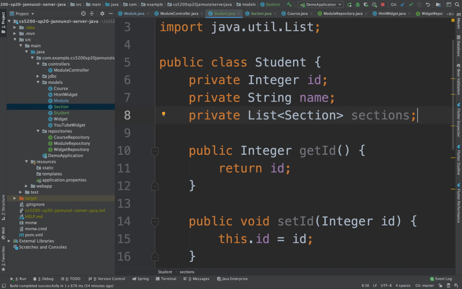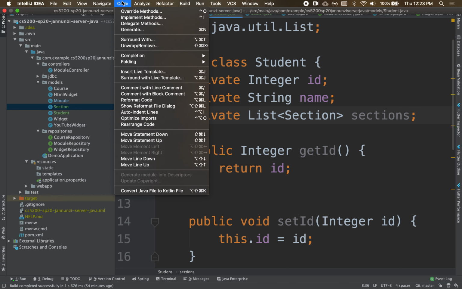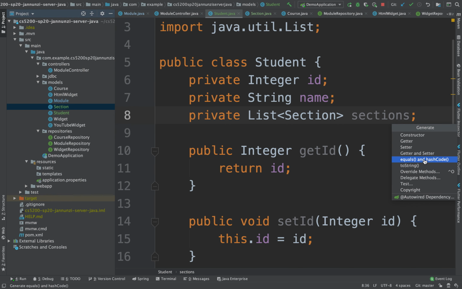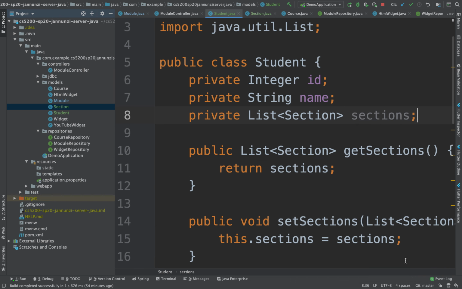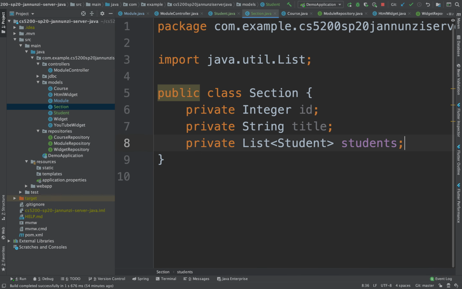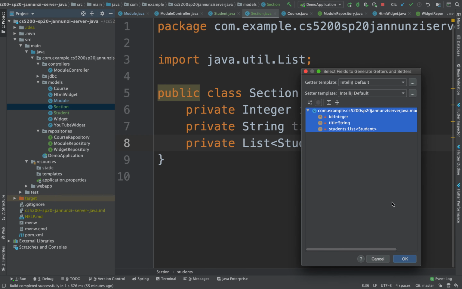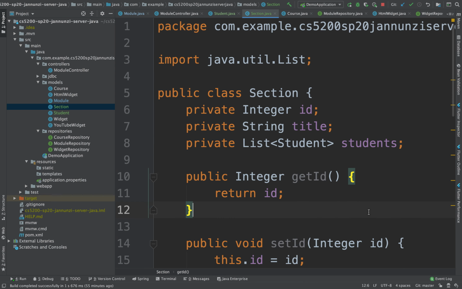Okay, let's make sure we have the setters and getters for all these. Setters and getters. There, and let's make sure that we do the same thing for the section. We have the code generate setters and getters. There we go. All right, so as far as Java is concerned, I'm done. If this is only going to be in memory, and these are transient objects that are being instantiated and thrown away and reinstantiated later, I'm done. I don't have to do anything else.